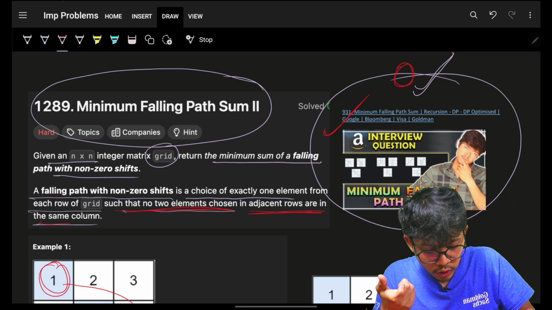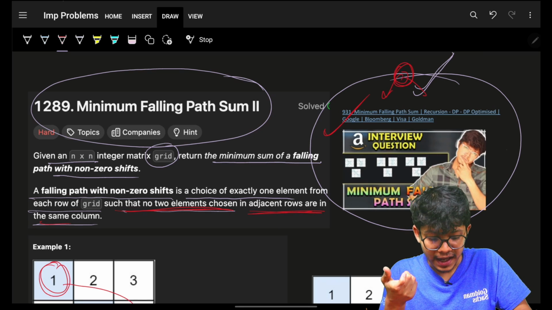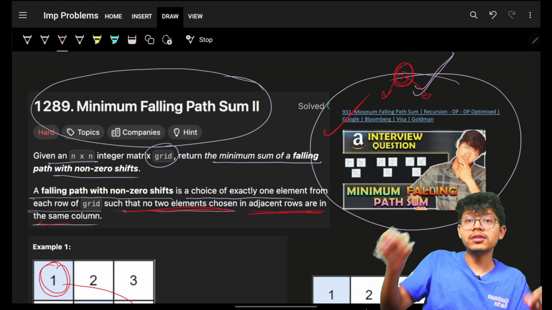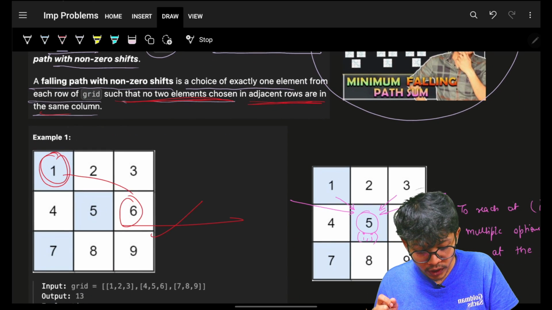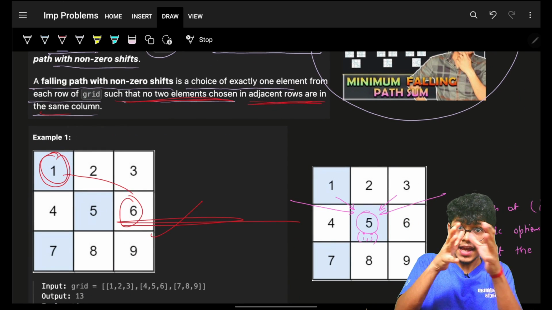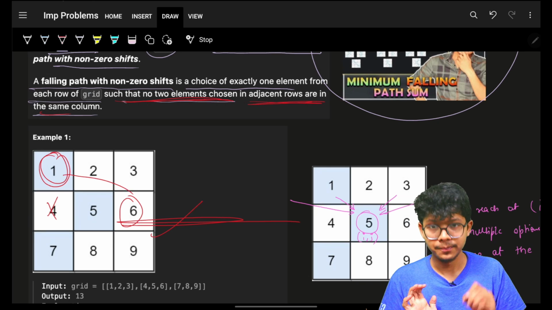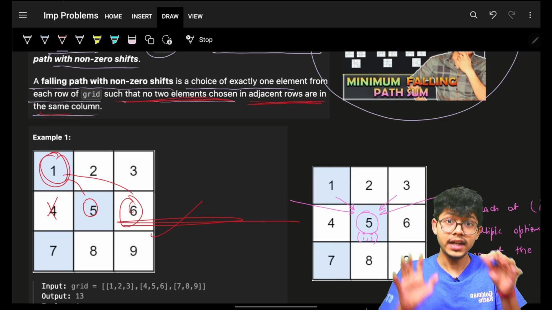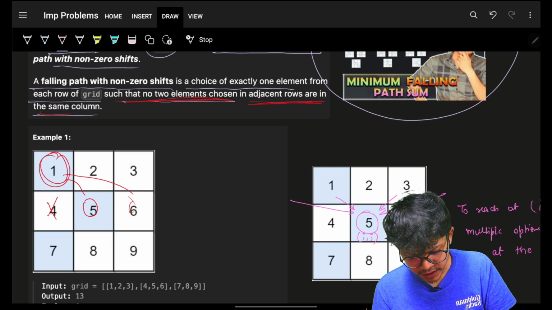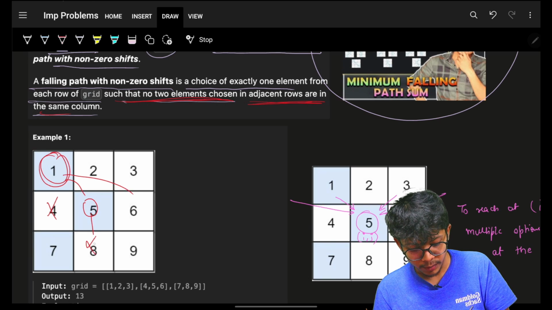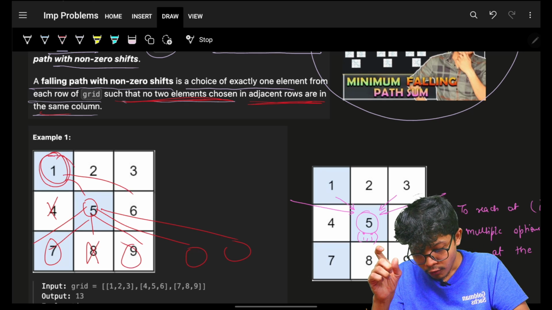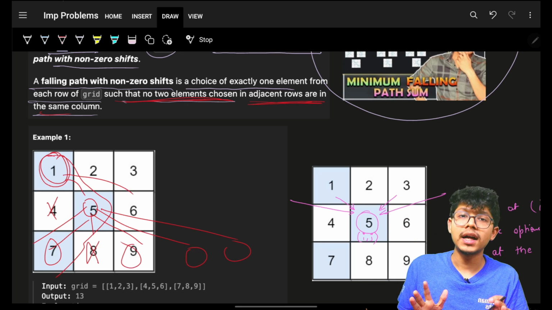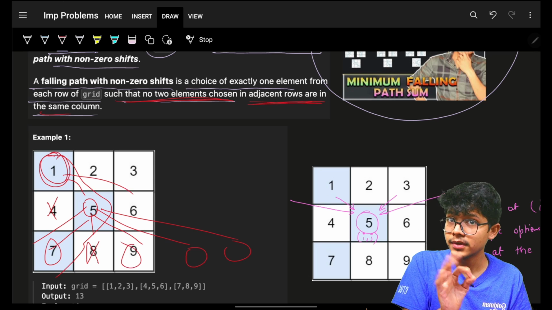In the earlier problem, I could go from a cell to the left and right downwards, as in diagonally left and diagonally right. But in this variation, I can go to any of the other cells except the one directly below. I can go here, and anywhere other than the down one. Again, I can go up except from here. I can go anywhere. And thus, whatever is the minimum falling path sum, I have to get that answer.